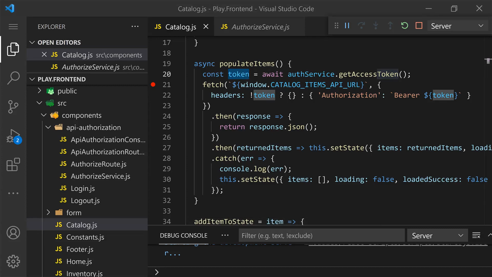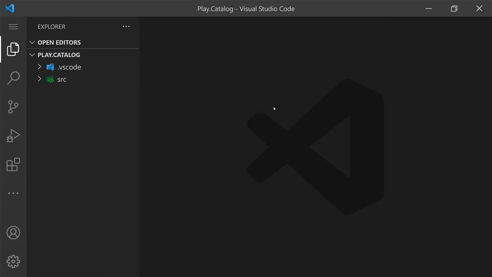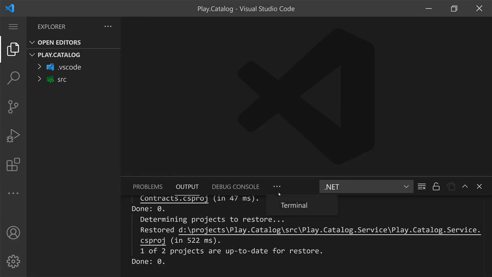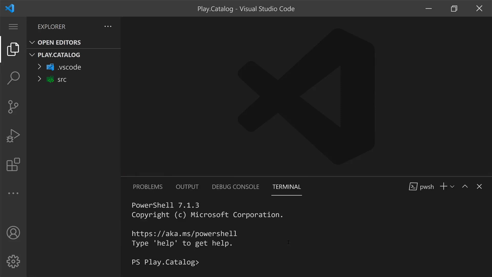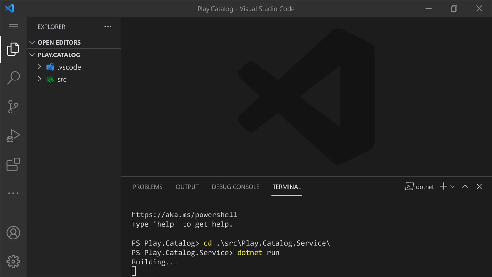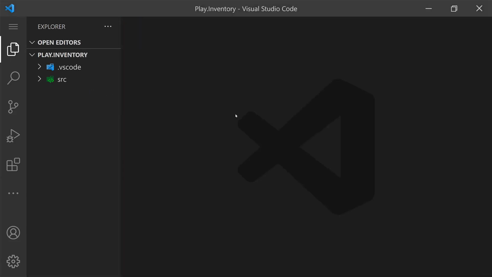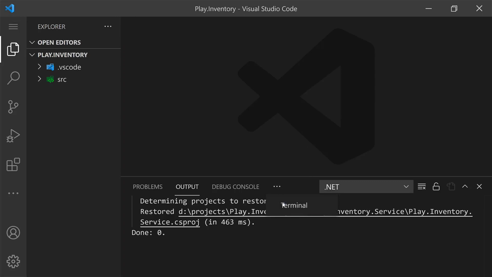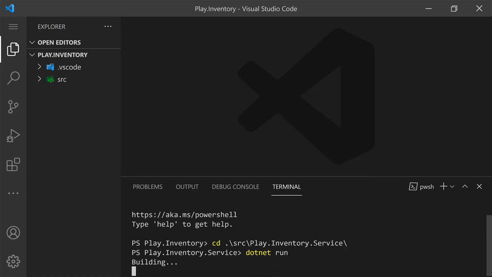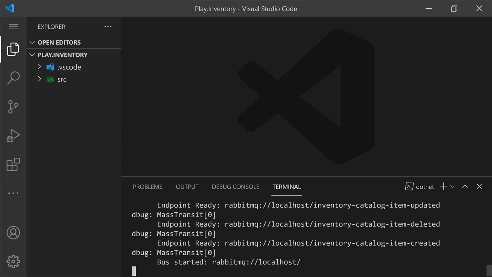So I'll go back to the catalog microservice code base over here. I'll open up my terminal. Let's see. I'll go to terminal and I'll go into src, play catalog service, and I'll do dotnet run. And I'll do the same thing for the inventory microservice that I have over here. Open terminal. And I'll do src, play inventory service, dotnet run. Okay, microservices are running. We have the breakpoint ready.